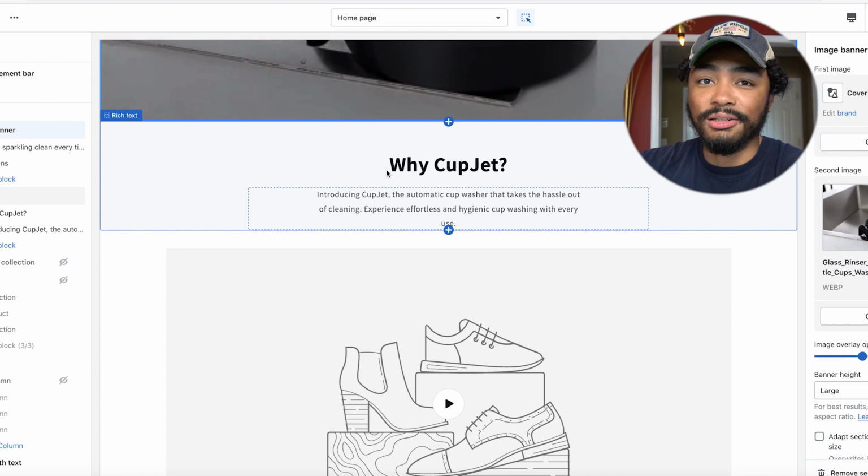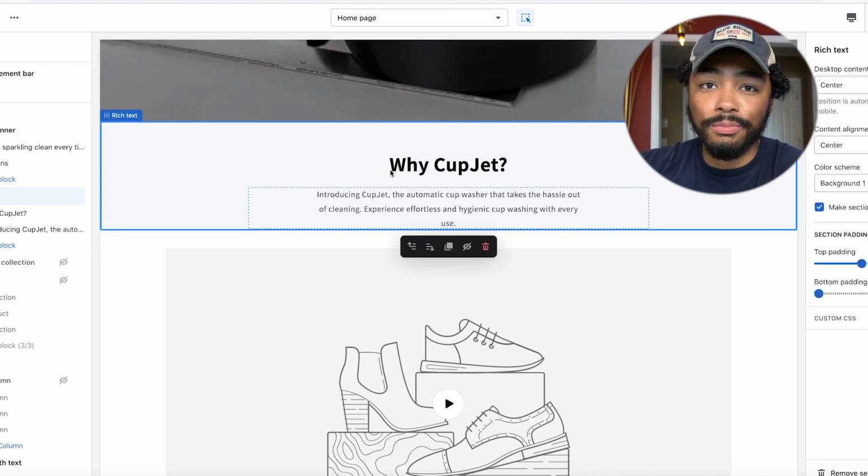So the next thing you need to do is create a rich text section, and this is going to be talking about your brand, talking about your store. Why would people want to purchase from it?